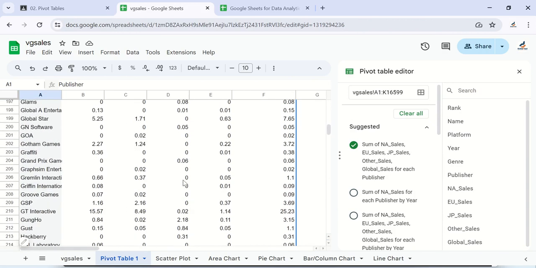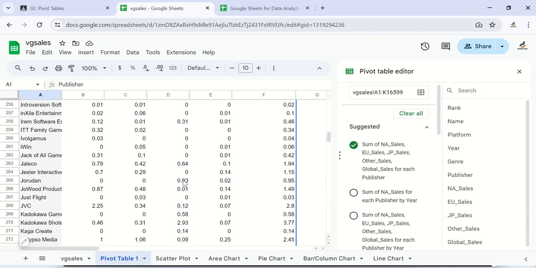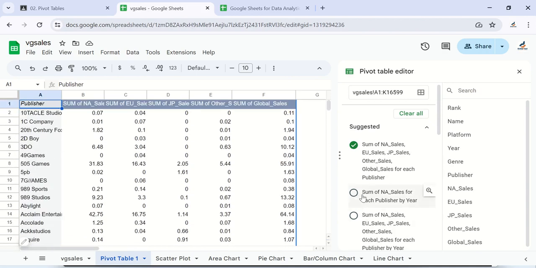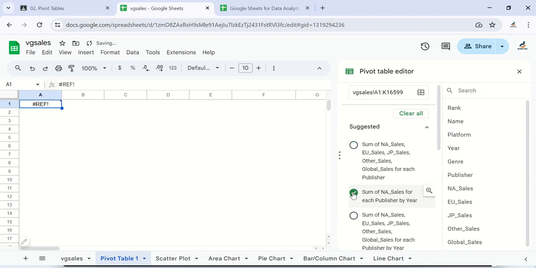You can quickly see a summary of your data by creating a pivot table for each. Okay, let's come over to this place and check this second suggested option. We want to see the sum of NA sales for each publisher by year. When you select that, that would show you the sum of NA sales.